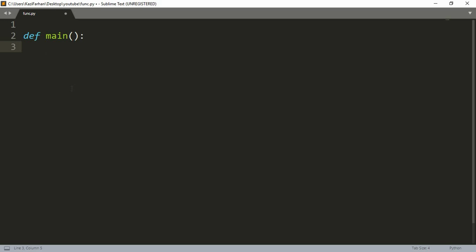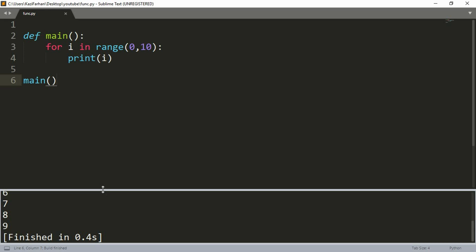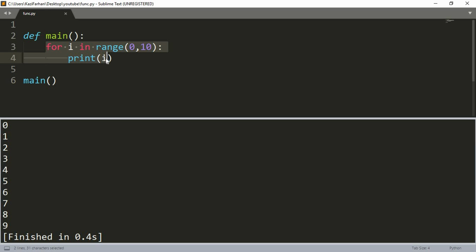And inside here we are going to define the code which is going to run when we call the function. So I am going to say for i in range 0 to 10, print i, and then I'm going to call this function by saying main and open close parentheses. I'm going to run it, and as you can see this code ran, and you would say that you can write this code in the place of main and it will work.